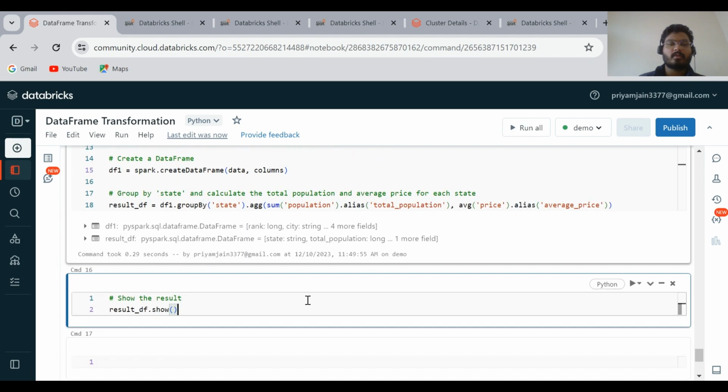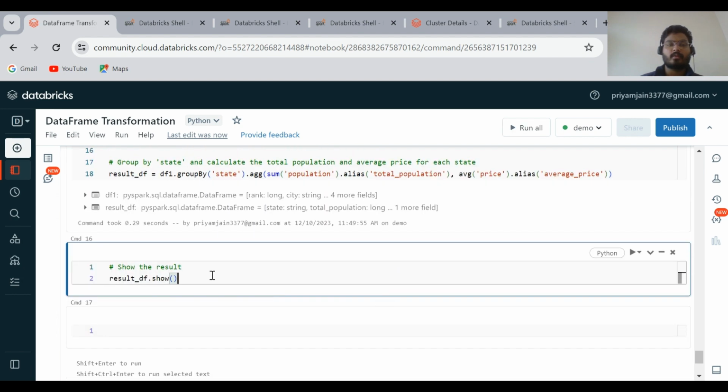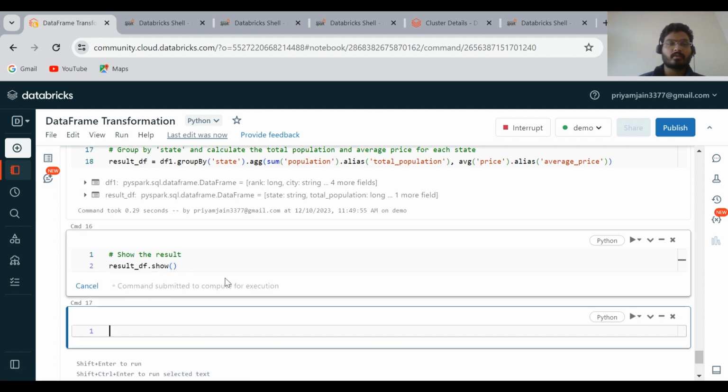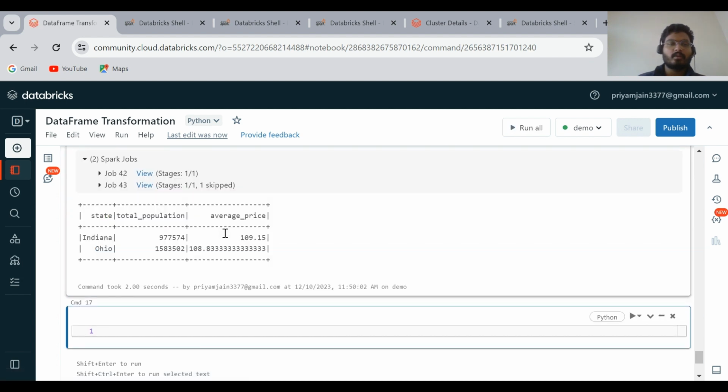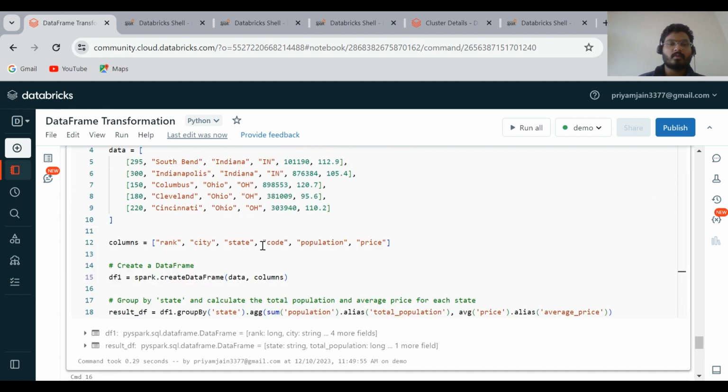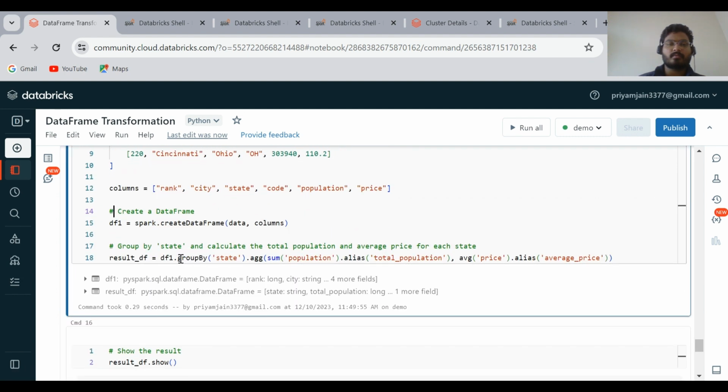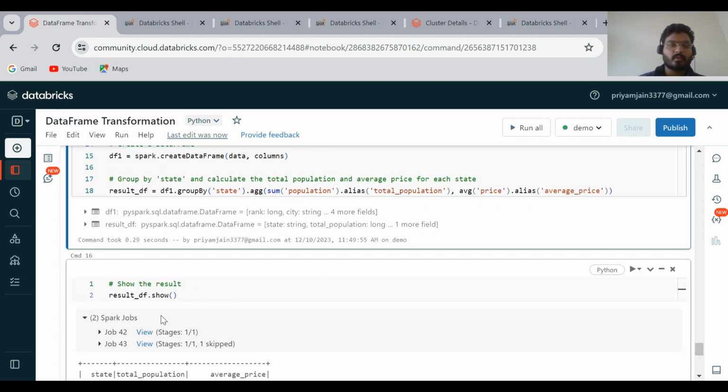No job is created because we have not called an action. Now I'm calling the action, result_df.show. Here two jobs are created. Why? Because one job is for creating the data frame and the other is when we are trying to create a group by and do the aggregate sum.